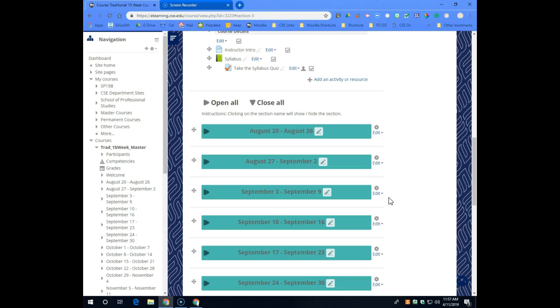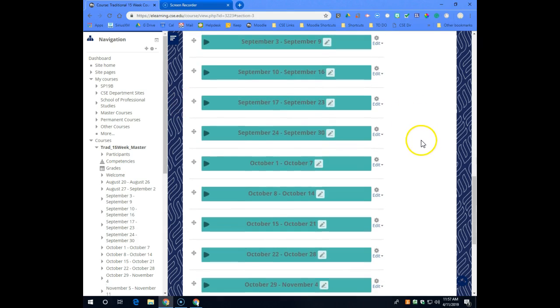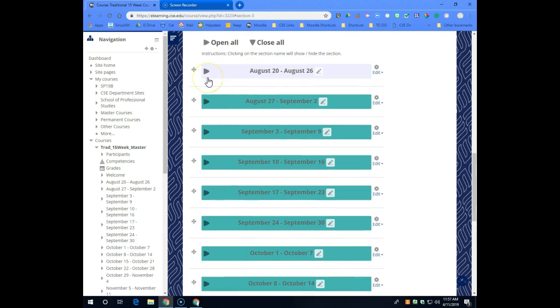So starting with the summer of 2019, all courses going forward will be in the collapsed format in Moodle. Well, what does this mean? It means that the only real difference here is going to be what we're looking at right now. So you'll notice that this section each week is condensed.